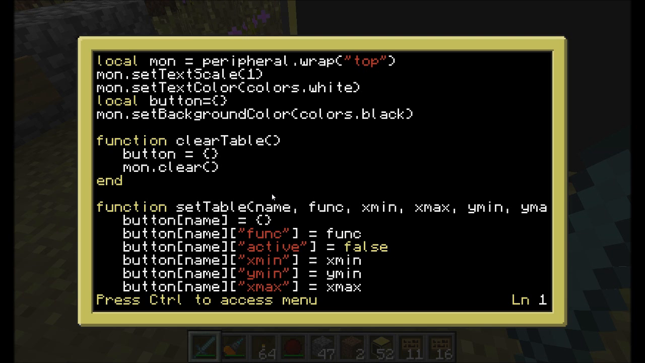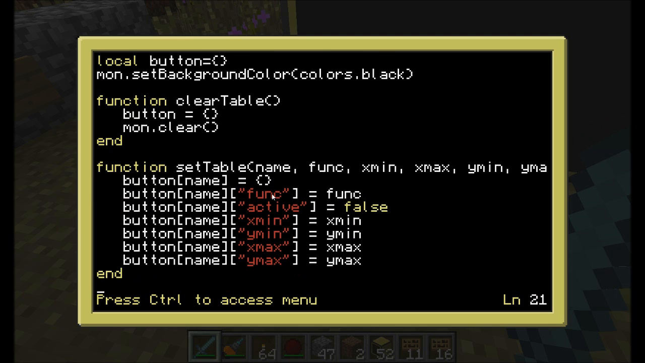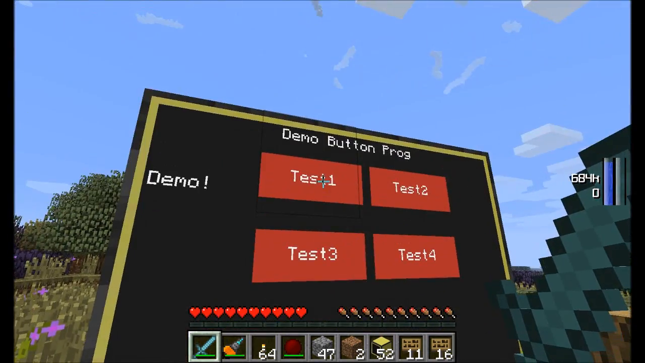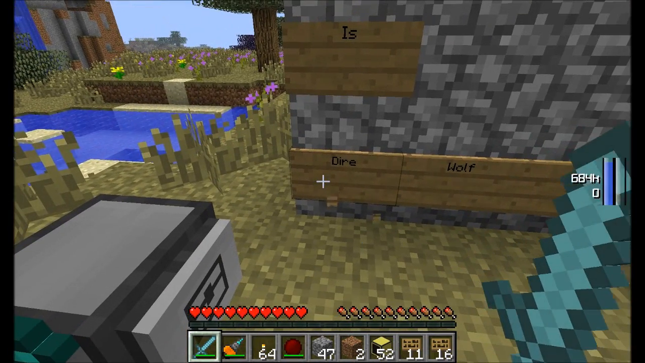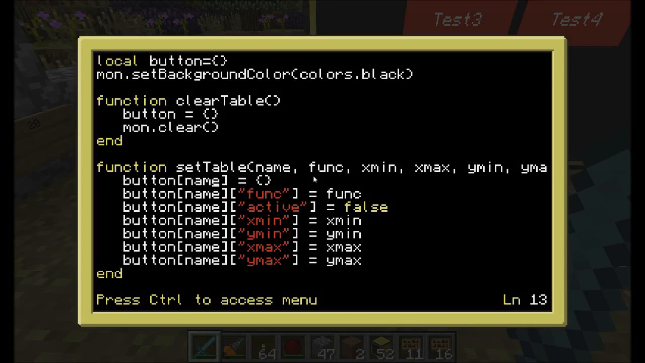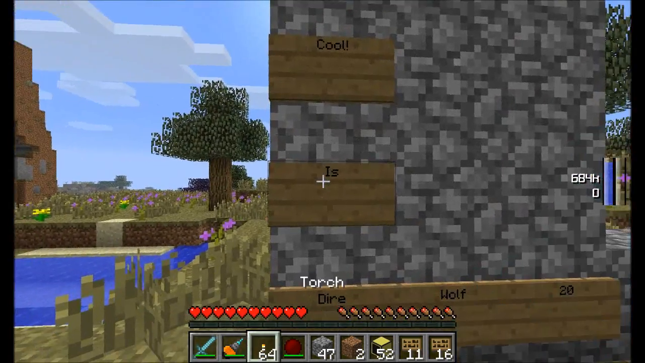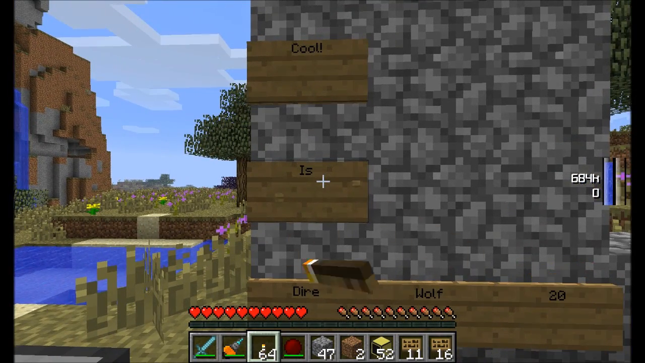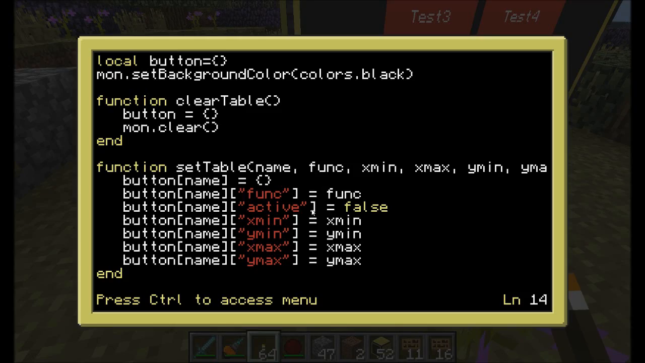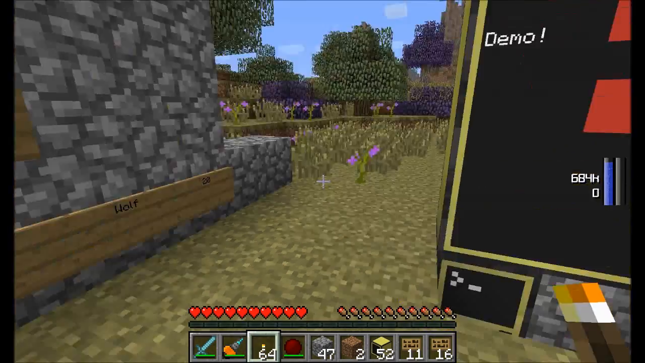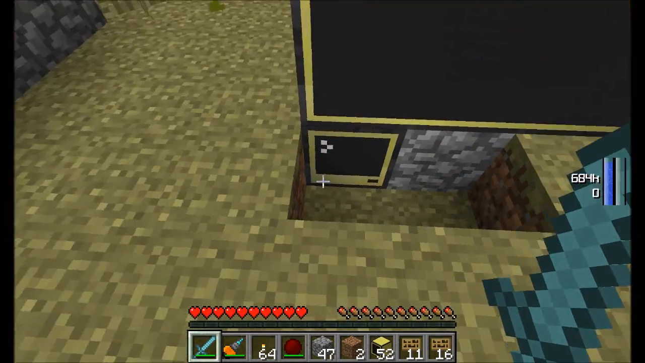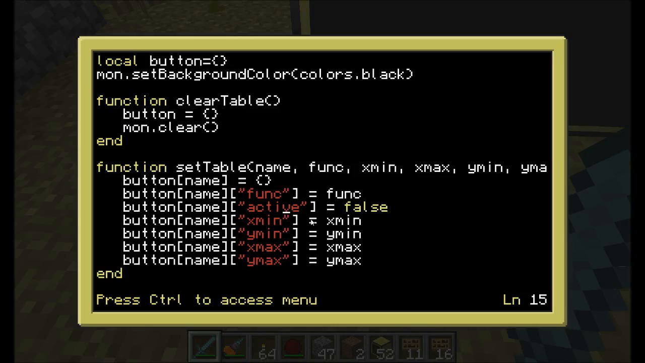So if I edit button again, you'll see here we've got this table where we use the name of the button. So in this case, test1 would be this line here. So this would be test1. And the first piece of information inside test1 is the function that gets called. That would correspond to here. The second piece of information is whether or not it's currently active. That would be the position here, etc., etc. So hopefully that explained two-dimensional arrays. Probably a little bit confusing, but hopefully it helped.